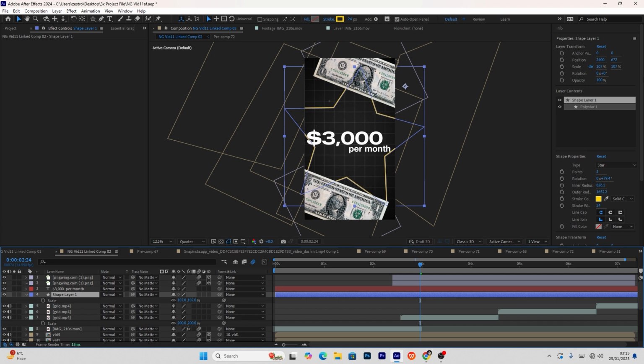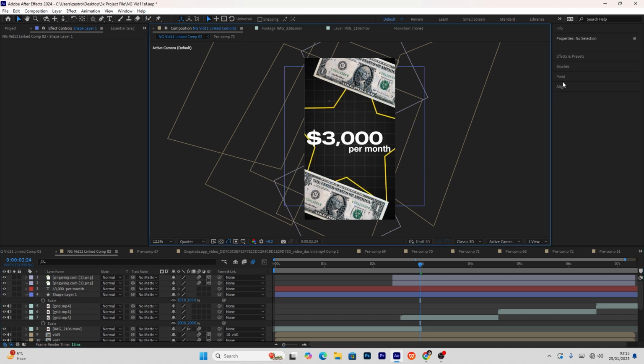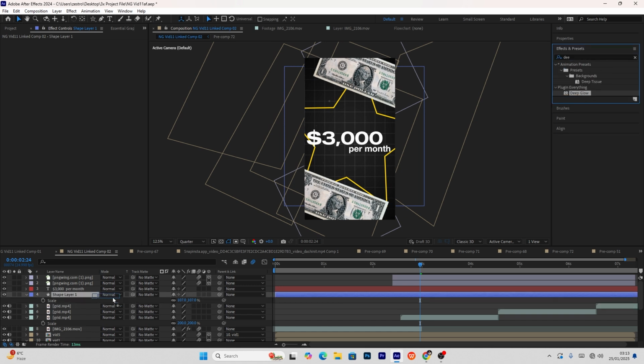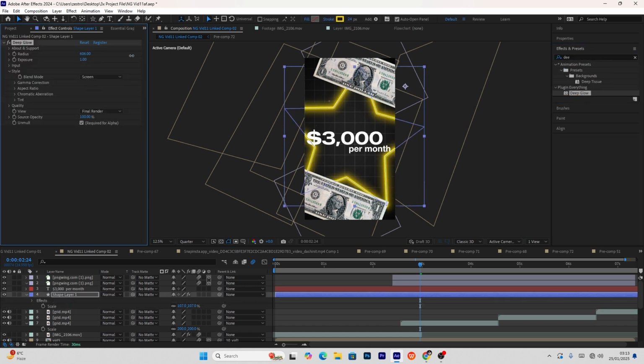To make some more adjustments, let's add a deep glow effect to the star. One second, let me add it from here. Okay, let's increase the radius and let's lower the exposure a bit.